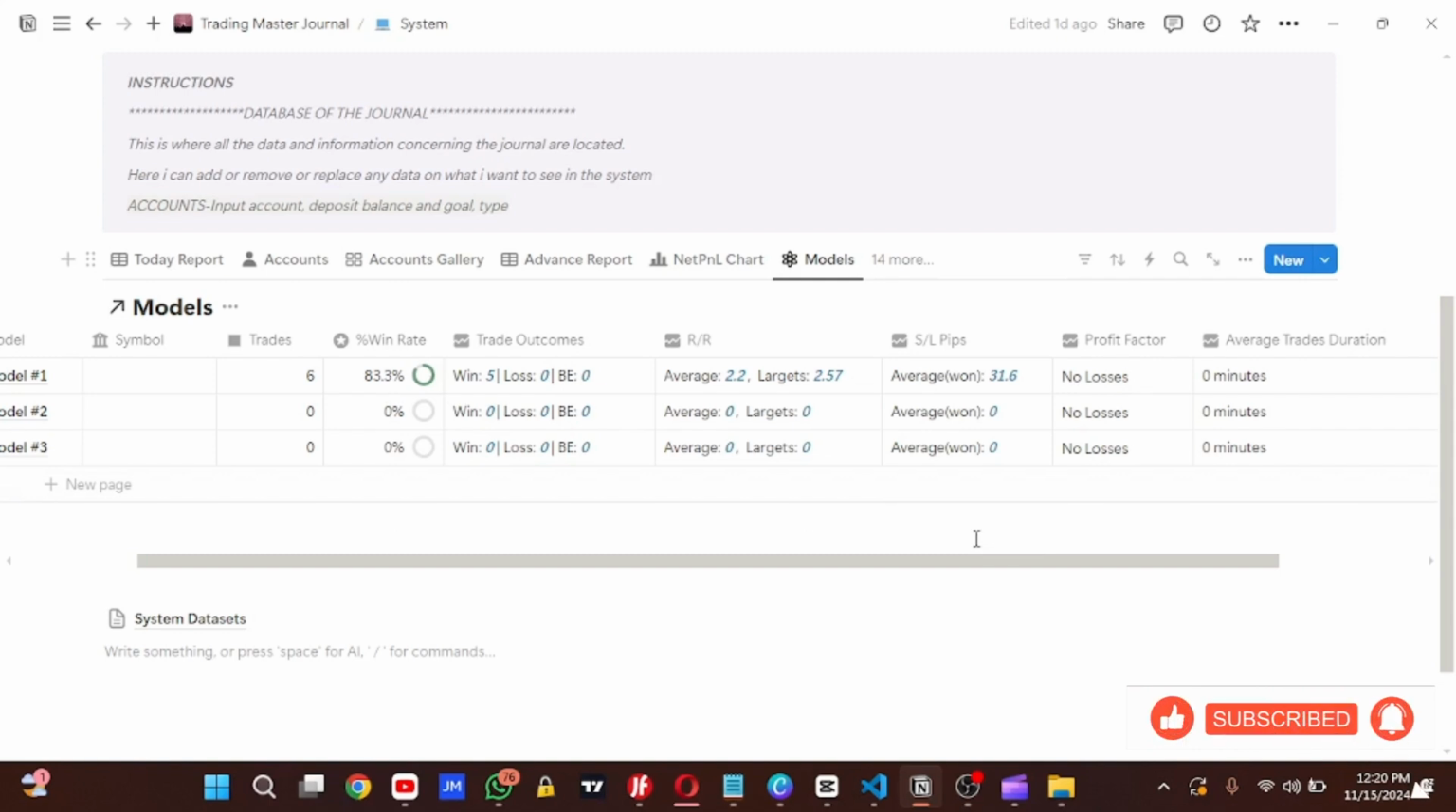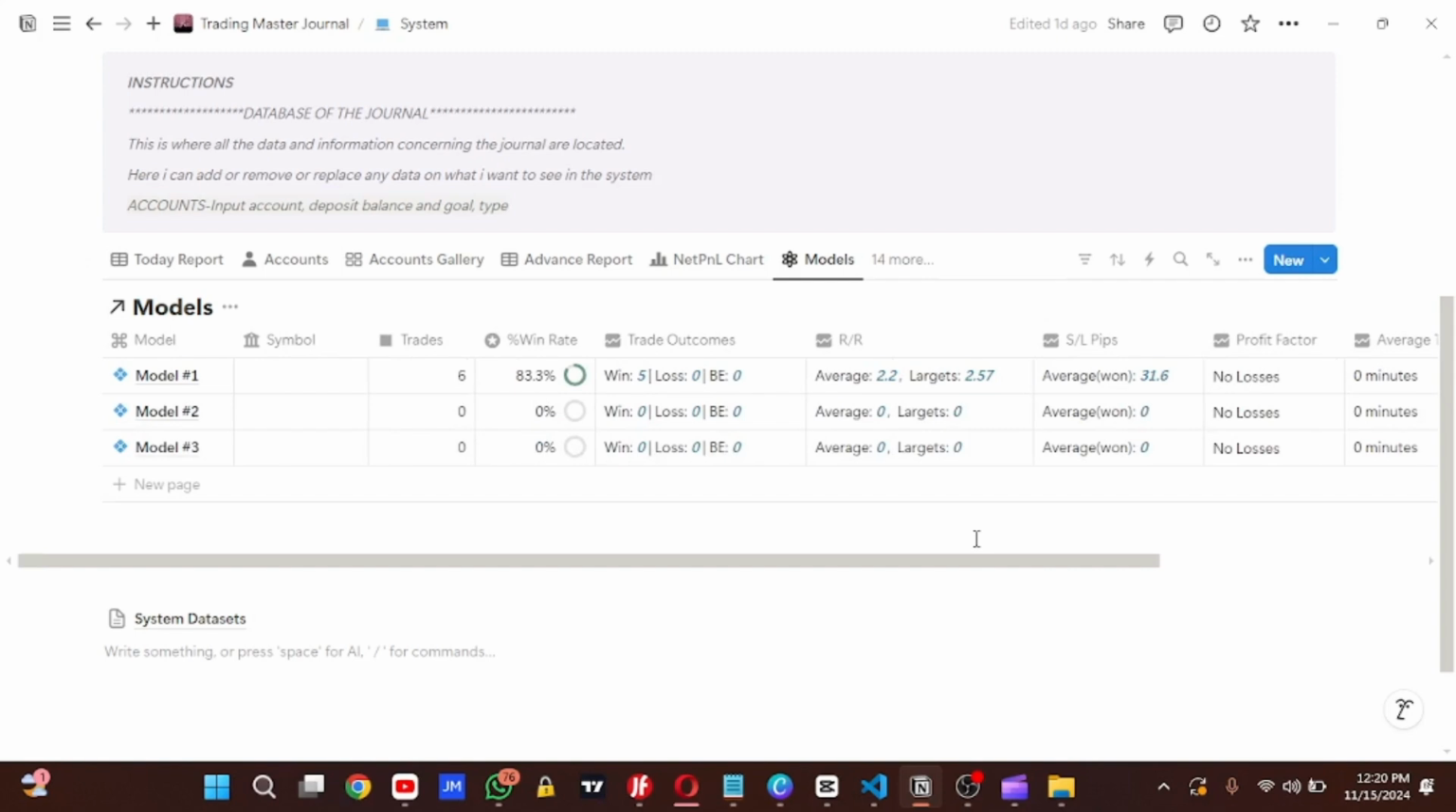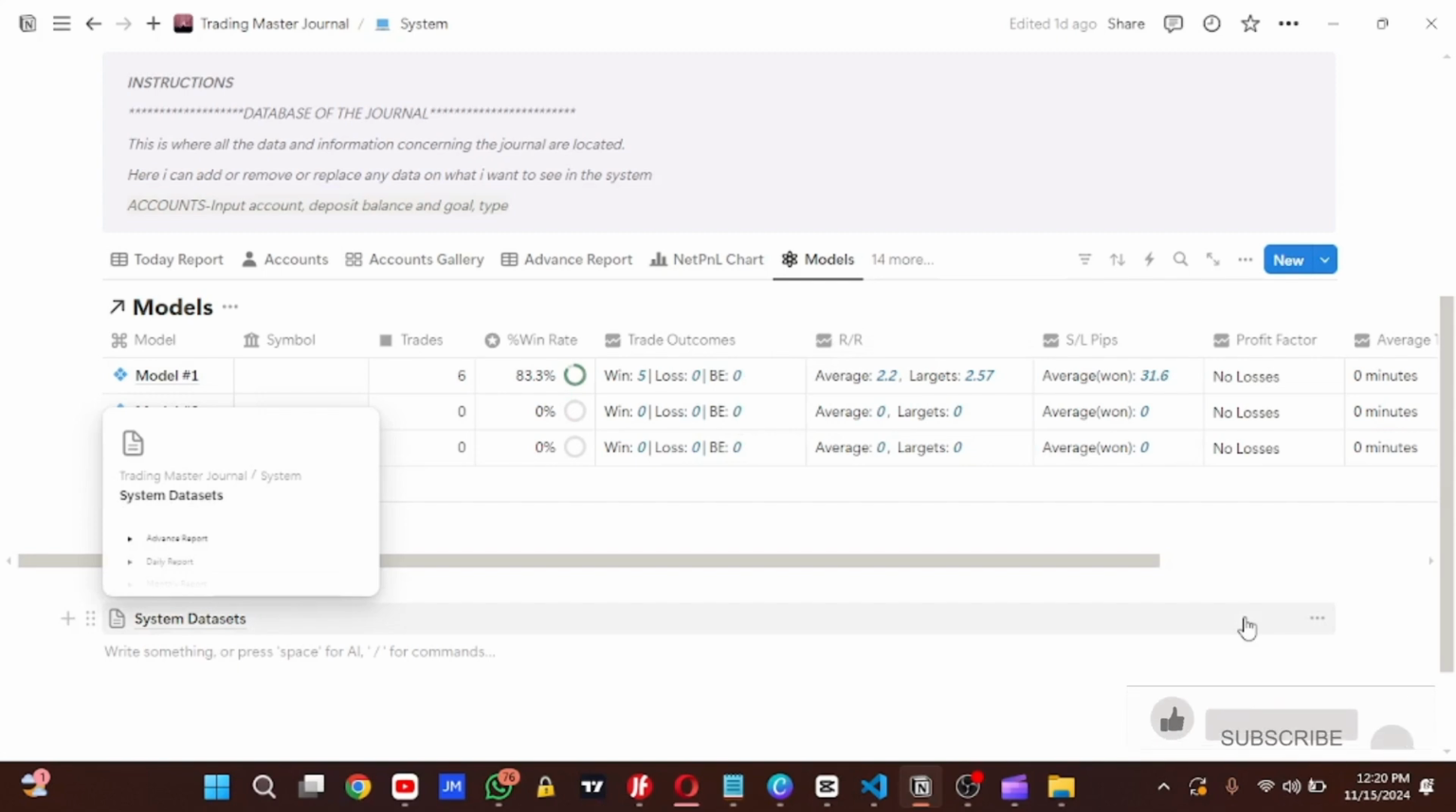Have you been getting wins using that particular model or strategy? Have you been getting any losses, and how long have you been using this strategy? It also calculates the risk and reward that you've been using from this strategy. This also takes data from other tables, combines it, and gives you the output that you need to see. As you can see here, for model 1, we have gotten 5 wins, no losses, and no break evens, and all that data is just as simple as that.